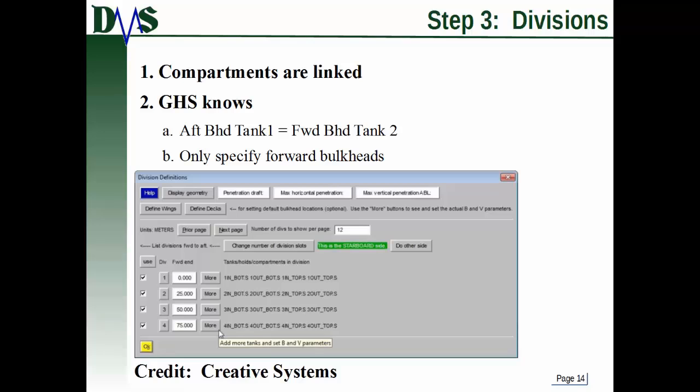And what you're doing here is you're specifying positions of the subdivisions. And then GHS will include the appropriate tanks. Now, once you also specify these subdivisions, you can also define the wings and the decks. So what you're defining here is longitudinal subdivision. And then you have more information as well under the More button or through Define Wings and Define Decks. Both of those will let you define your transverse and your vertical subdivisions. I will definitely say read up the DamStab2 Wizard manual on how to do this.